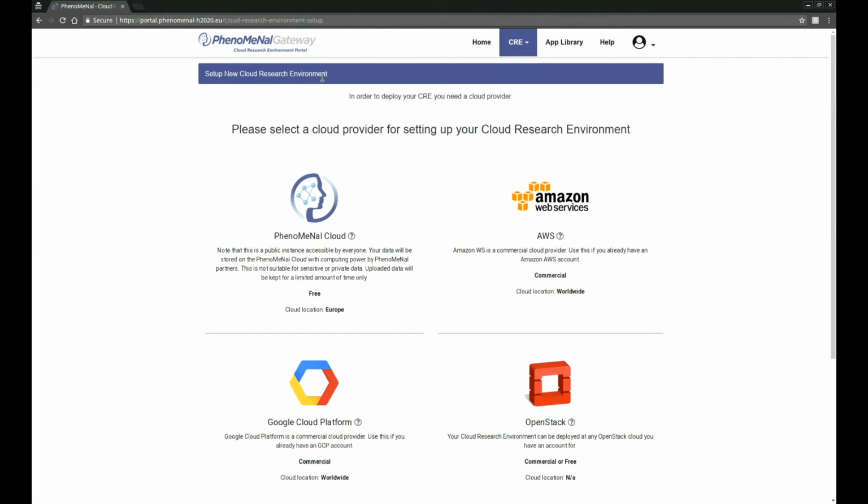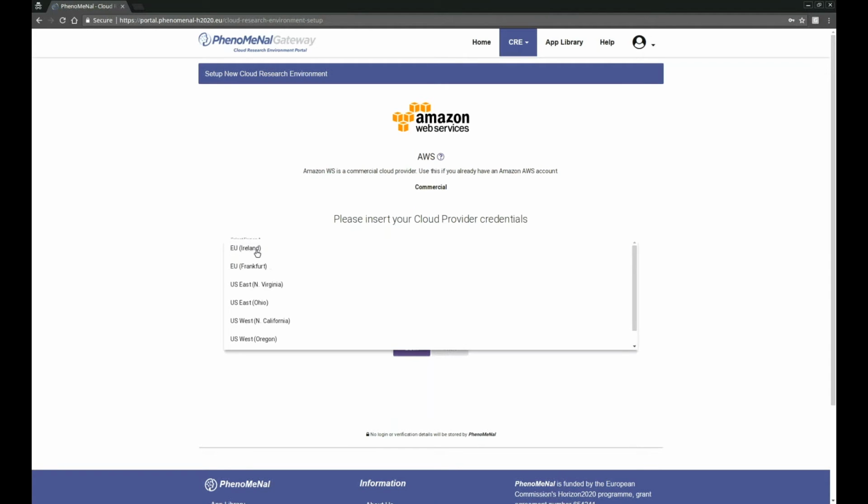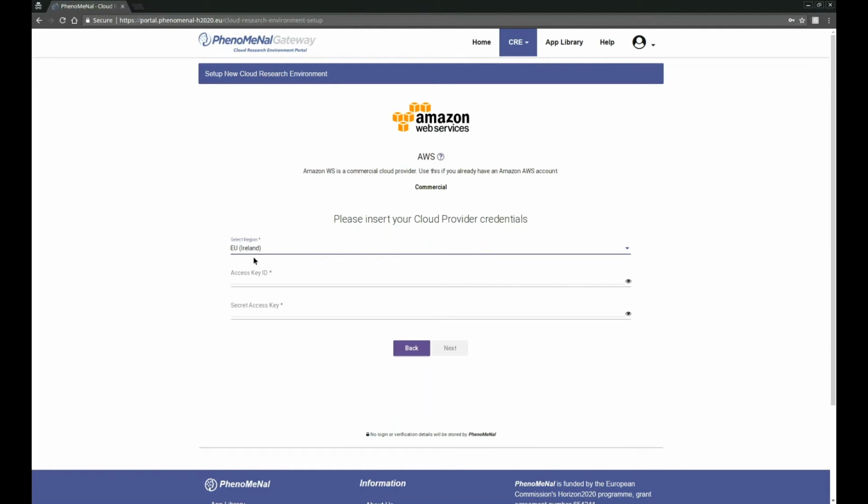So at this stage, we have to tell the portal which cloud we want to use. We see the first option here is the PhenoMeNal test infrastructure again. Then we have our vendor options. So we have Amazon Web Services here, Google Cloud Platform, and then finally here we have OpenStack. So for this demo, I'm going to use AWS. This means that the demo is going to cost me a little bit of money, but not much. So I'm going to run my cloud research environment in Ireland.